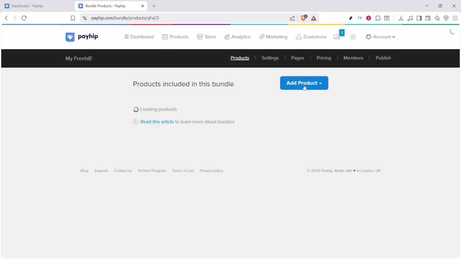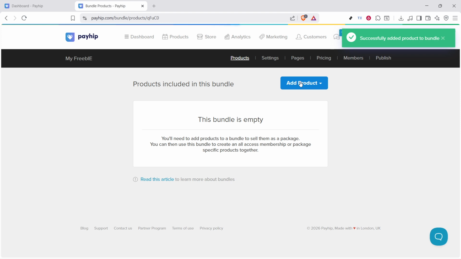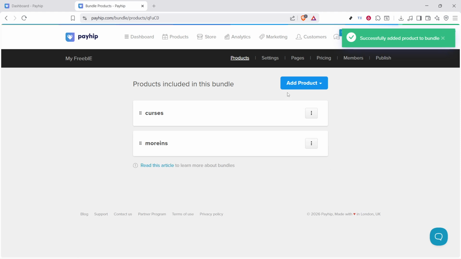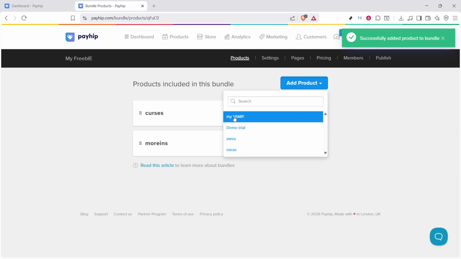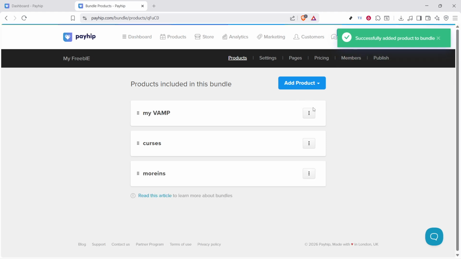This is the step where you connect existing items from your Payhip store to the bundle. When the product list appears, select the product or products you want to include. Take a moment here to make sure you're choosing the correct items, especially if you have several similar products in your catalog. Then go ahead and add the product to the bundle. Repeat this selection process as needed until your bundle contains everything you want to offer together.